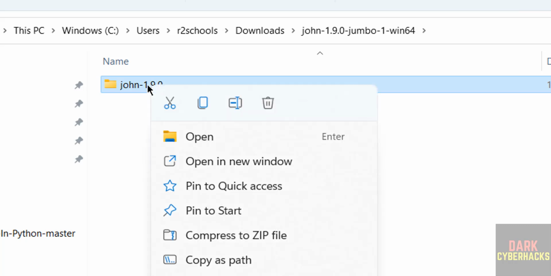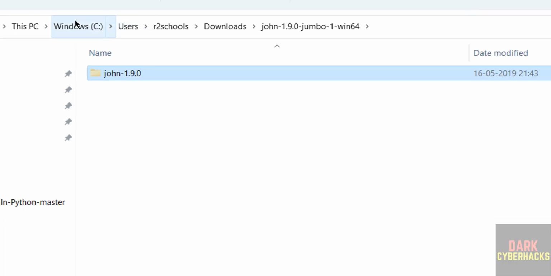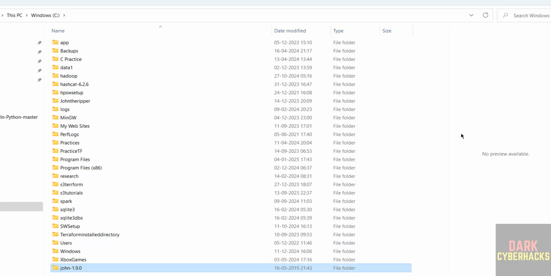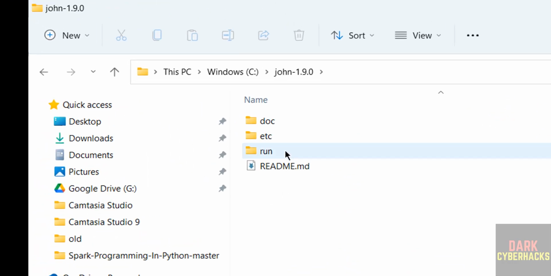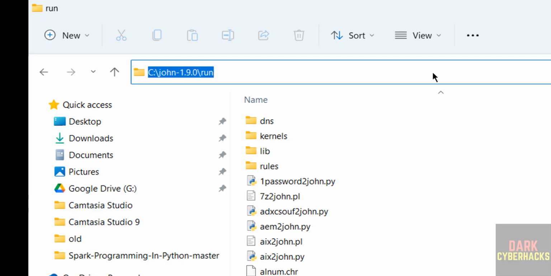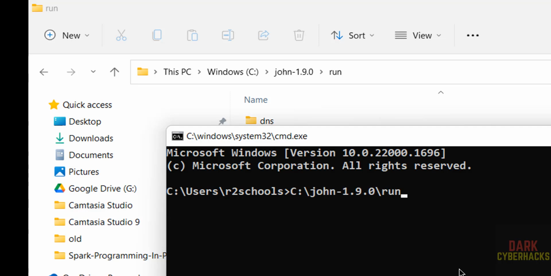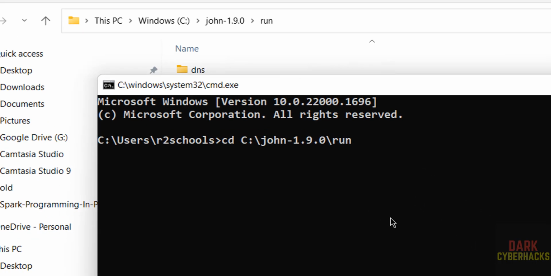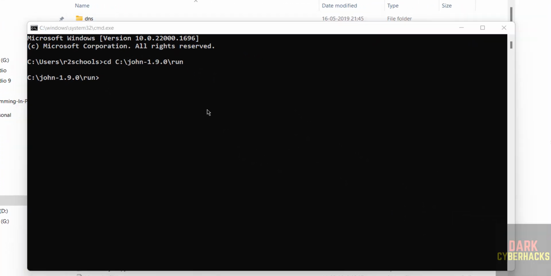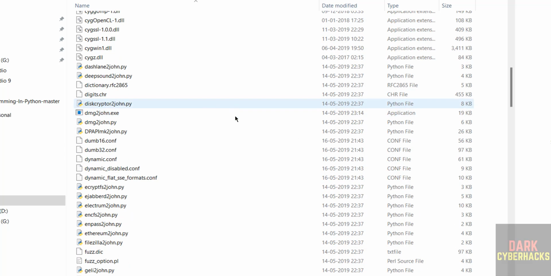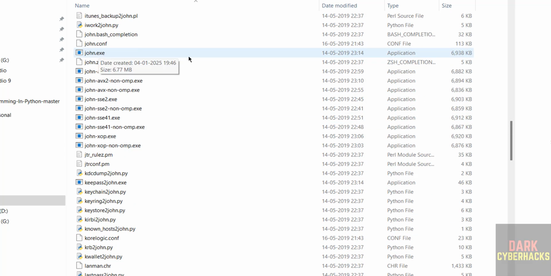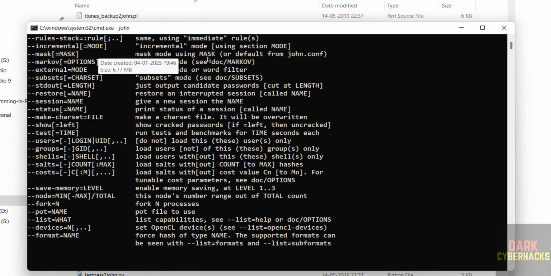Copy it or cut it, go to C drive, paste it. See here we have the John the Ripper folder. Now go to this folder, go to the run directory, then copy this path, then open cmd, cd, paste it, hit enter. Now run John. See here at the bottom we have john.exe. So just type John. Okay, see, we have the John software.